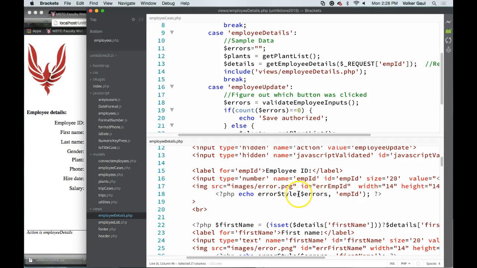Here we're checking the errors array using an error style function that I also wrote last year, and this one we may get rid of because I think a lot of these error styles are going to be handled by HTML5. But if there's an error from the server, we can use this to find out, did the error include the employee ID field? If it does, then make this image show up. So that's what that does.